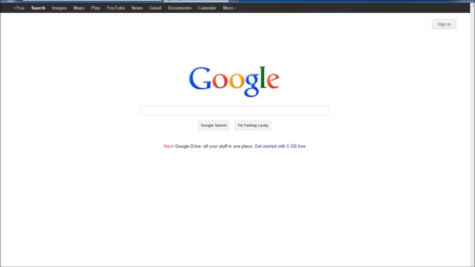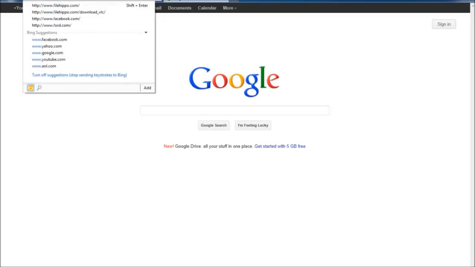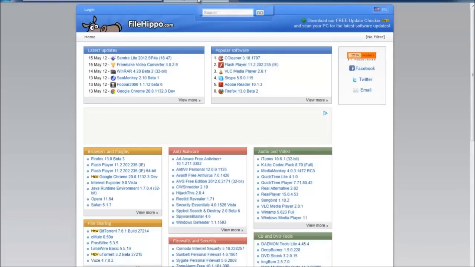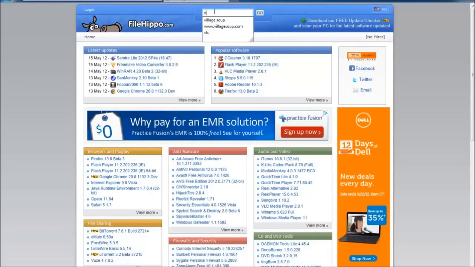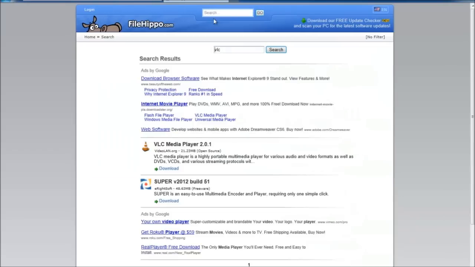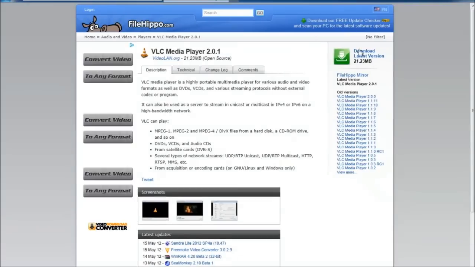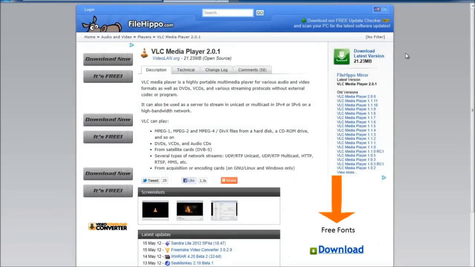So you just need to go to filehippo.com, it's filehippo, and then type in VLC at the top here. And then select this traffic cone looking one right here. And hit just download the latest version.